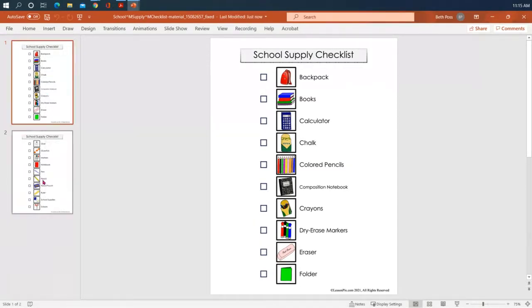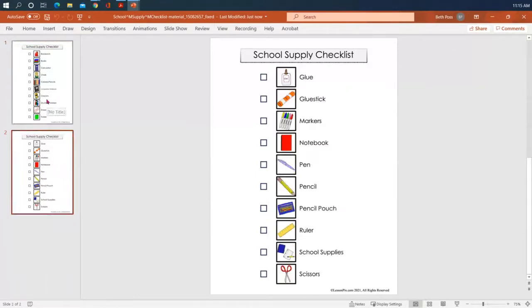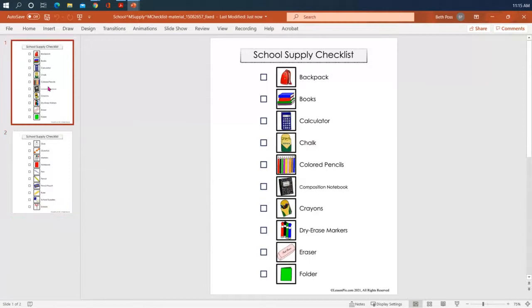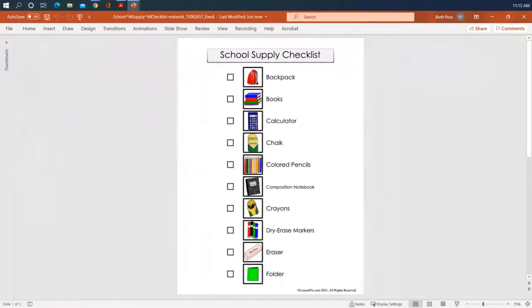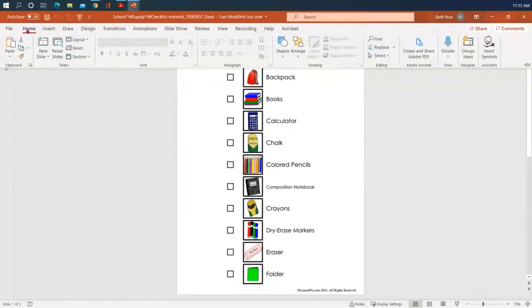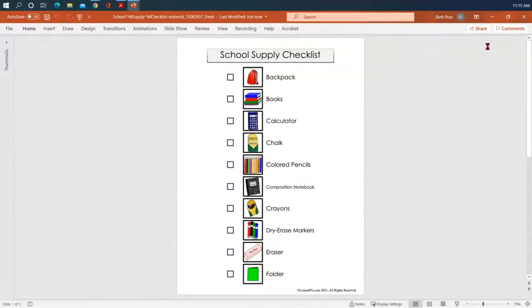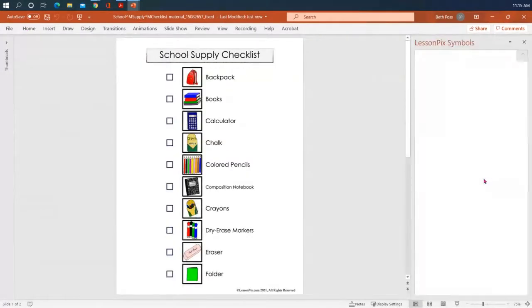Now, I have my 2 pages, which worked out really nicely. I must have somehow managed to have 20 things on my checklist. But I did want to show you how easy it is to use this as a digital tool. And so I'm going to go into our LessonPix PowerPoint add-in and show that to you right now. So I'm going to open up our add-in.